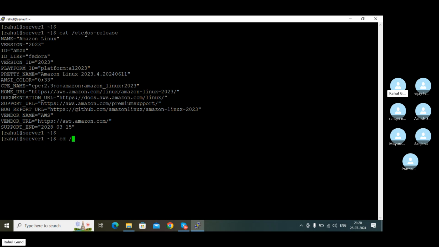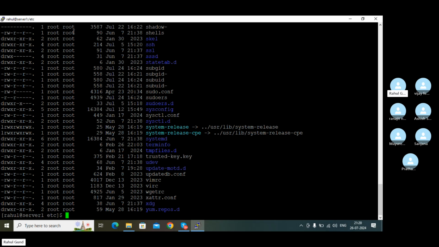Now we will see absolute and relative here. We will try to use this. We will give cd /etc first. That file is there here. If you do ll here, n number of files will be there.